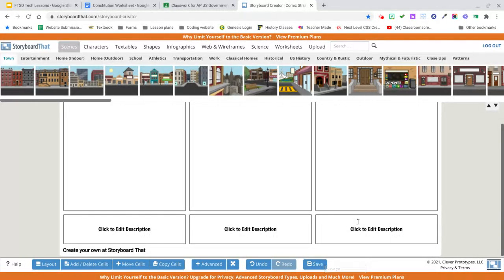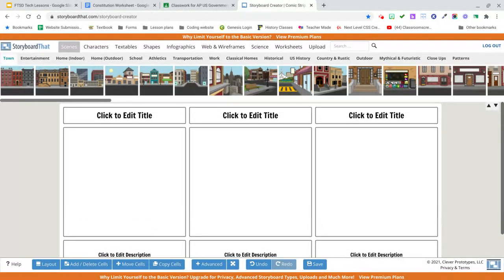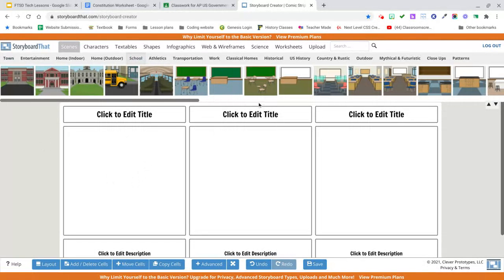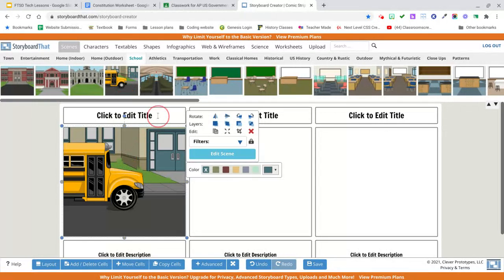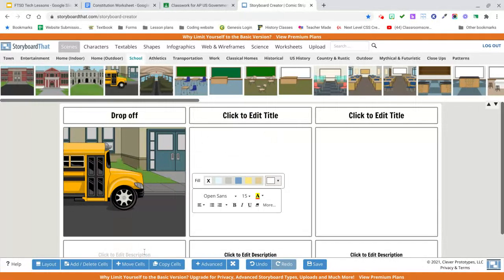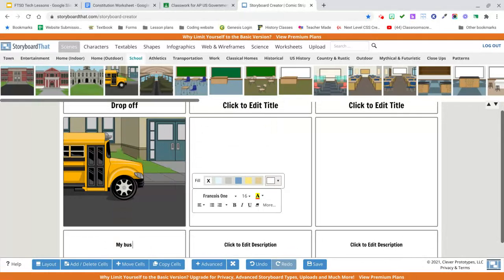So let's get started. Let's just make a quick story about my day at school. All right. So what I'm going to do, I'm going to pick school as being my item here. And so the first thing that I do is I get dropped off at school, right? So my drop off. All right, drop off. I'm going to get dropped off at school, and I want to talk about my bus driver. Is really nice. I have to sit far from my friends.